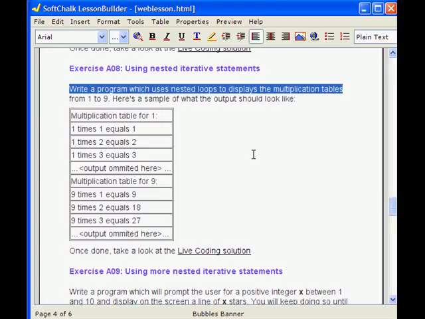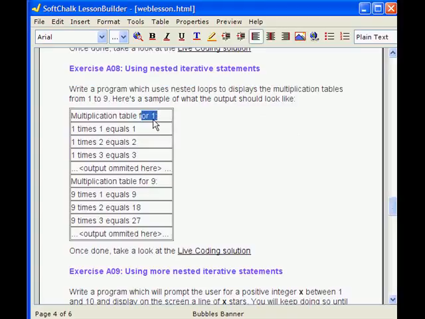So for each number between 1 and 9, do what? Display a multiplication table. How do you display a multiplication table? Well, you take this number, 1 at the first iteration, 2 at the second, 3 at the third, etc. And you multiply it by what? By every number between 1 and 9. So this is where the double nested loops come into consideration.